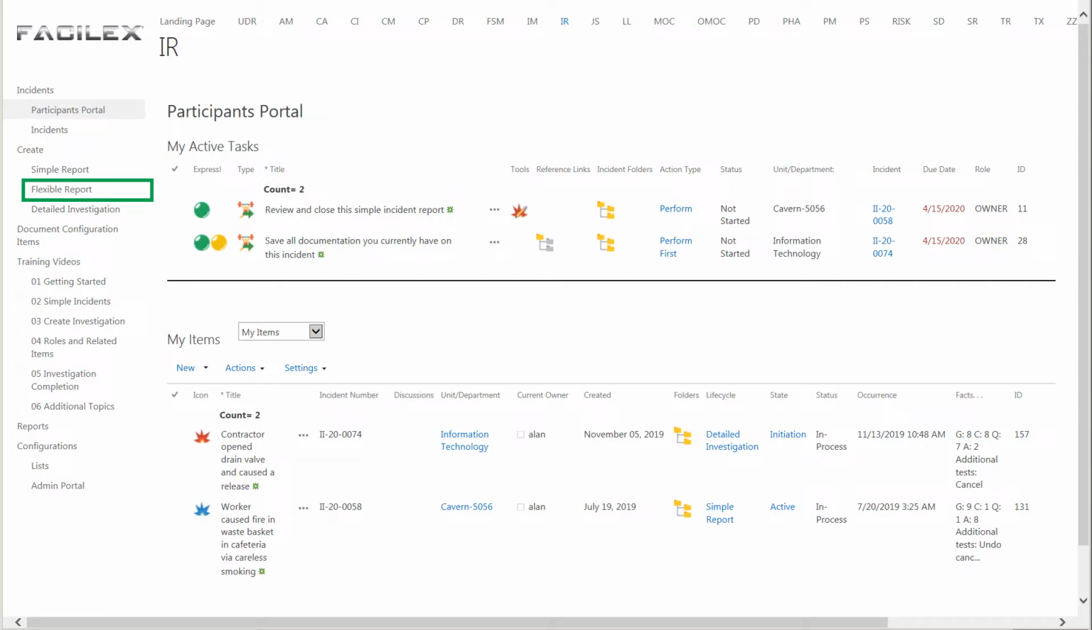A lot of times, people are unsure about whether it's simple or not, and in this case, we can select a flexible report. A flexible report provides the ability to report the incident, and then a responsible person, perhaps a safety rep, intervenes in the process and decides whether a simple or detailed report is needed.